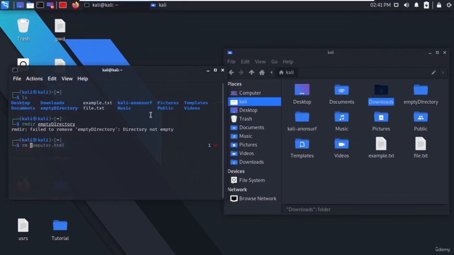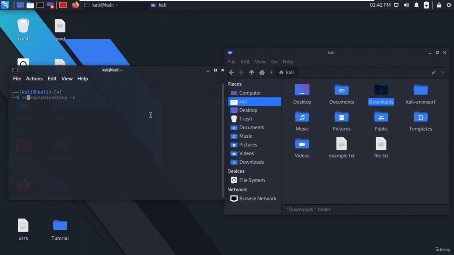But the remove command doesn't technically allow us either. So you kind of have to use another option. If I try to remove this directory with the rm command instead of the remove directory command, it won't allow you. But if you use the option R for recursive, it will delete everything inside it, including all the folders and all the files inside those folders. So the remove command basically has some flags.